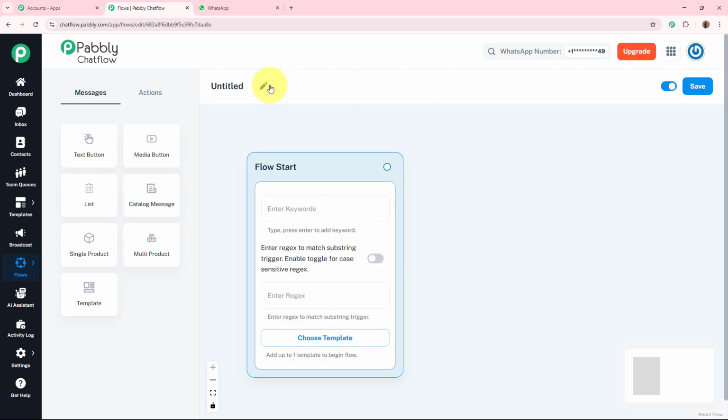A new flow has been created, and firstly, I'm going to rename the flow, which is going to be WhatsApp Chatbot for your steel metal fabrication shop business. Okay, so this is the name I want to give to this flow, and you can see it says flow start. How is this bot that we are creating going to be triggered? There are three ways: keywords, regex, and choose template.